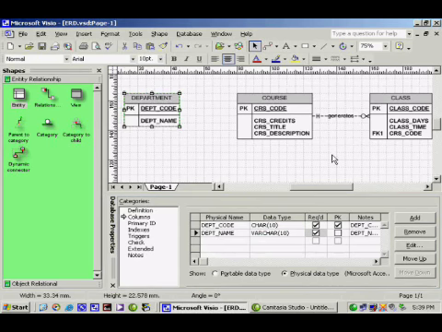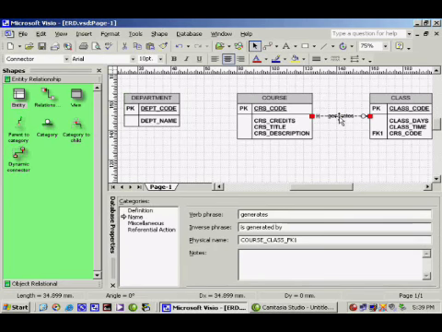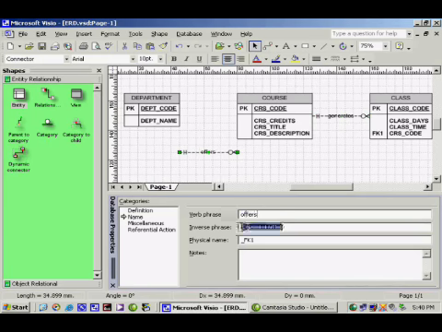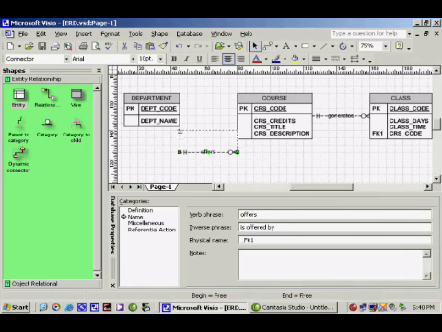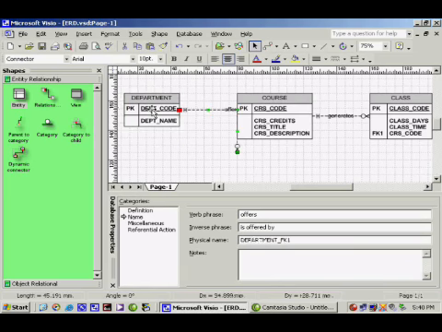Now click on any relationship line, we only have one at this point, and select Edit Copy and then Edit Paste. So change the relationship name to Offers. And then let's change the inverse relationship name to is offered by. Attach the one side to department, and then attach the many side to course.